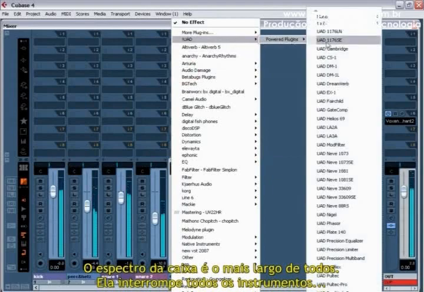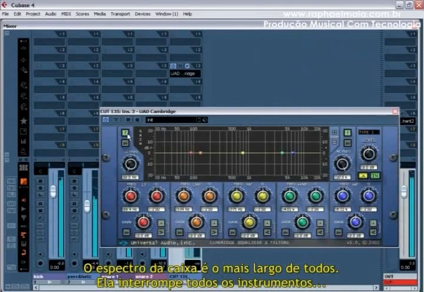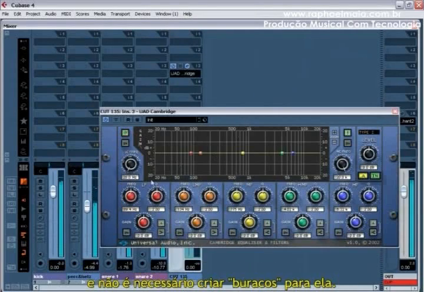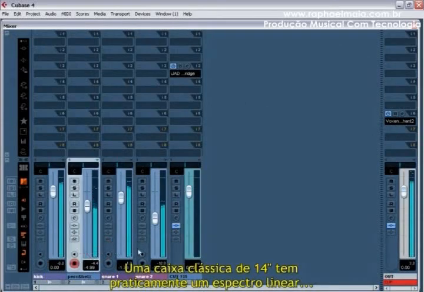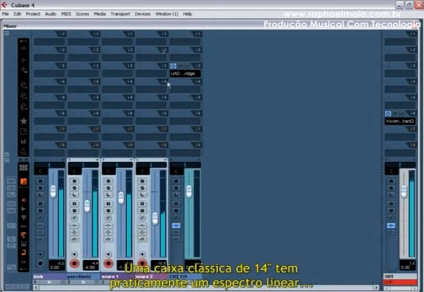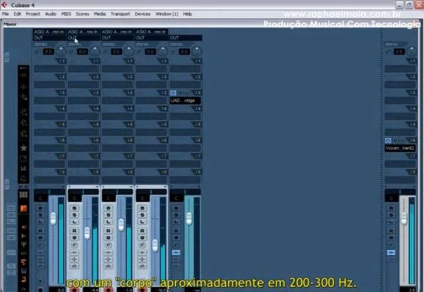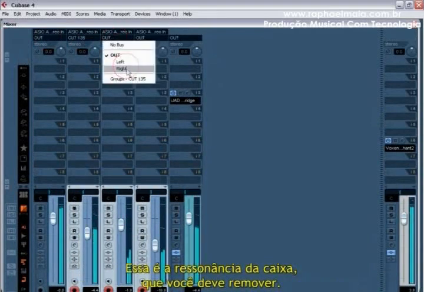The spectrum of the snare drum is the largest. It interrupts all other instruments and it is not necessary to make free holes for it. But you should be careful with the equalization of a snare drum. A classical 14-inch snare has an almost linear spectrum with a hump at approximately 200-300 Hz. This is the drum's resonance, which you should remove.